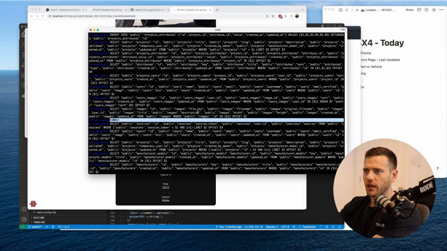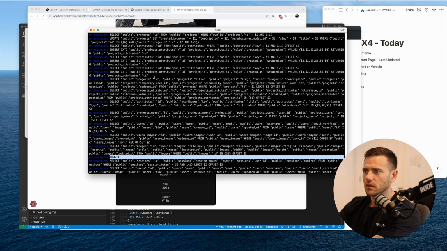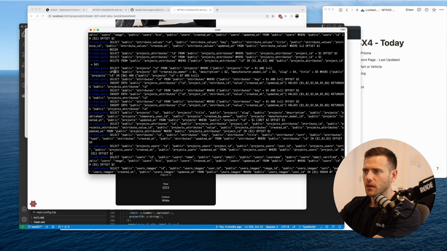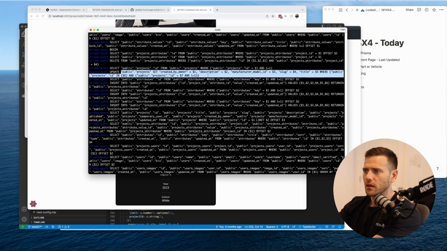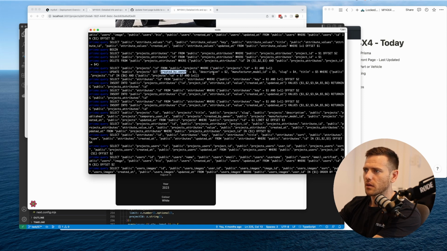I'm just trying to find the actual insert. These are inserting. Update, here we go. That's what we're looking for. But what we can see here is it's just setting the created by owner, description, manufacturer, model, slug and title. But what we actually needed to do is update the updatedAt column.